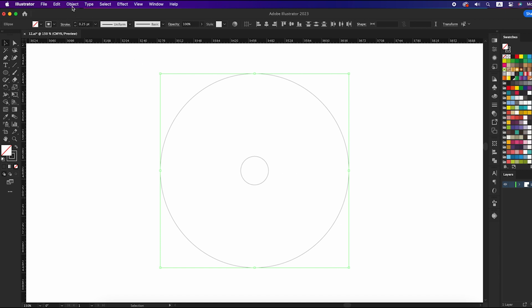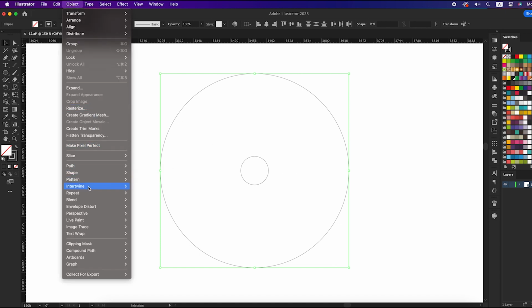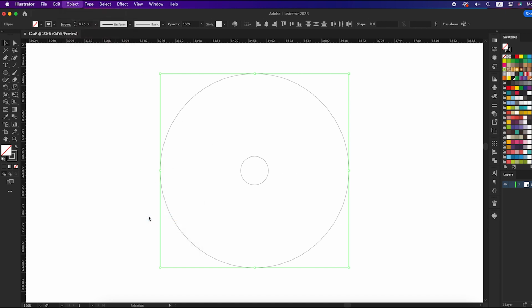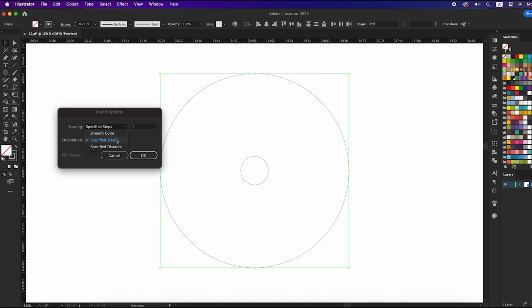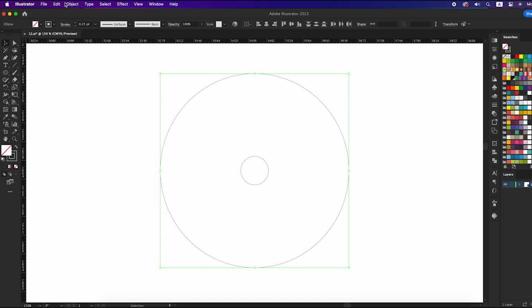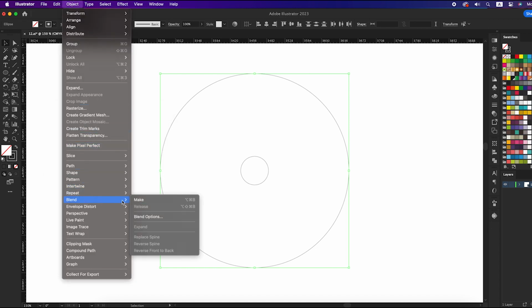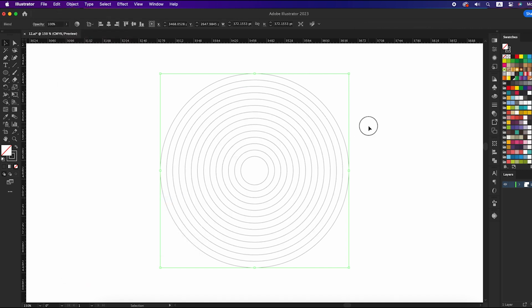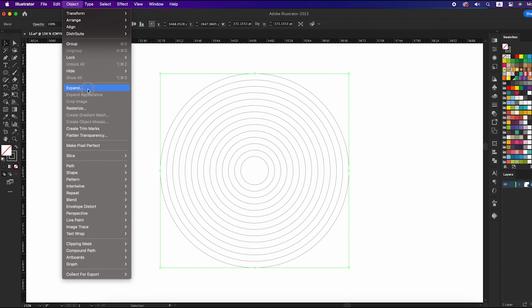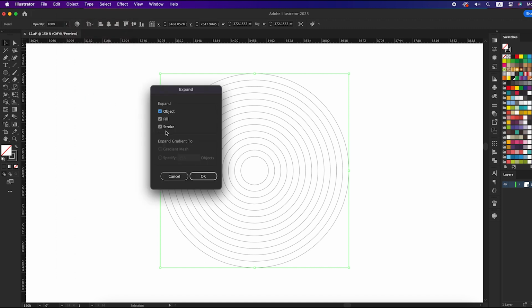Select both circles, go to Object, Blend, Specified Steps, and set the number of steps to 12. Then again go to Object, Blend, and click on Make. Now select all the circles, go to Object, Expand, and just uncheck the stroke, and click OK.